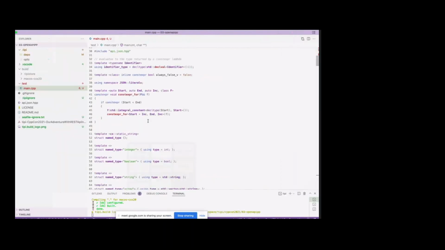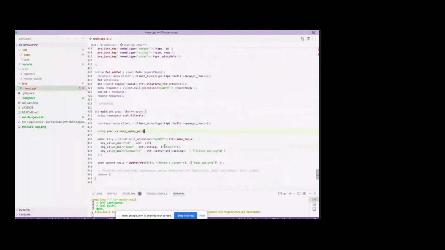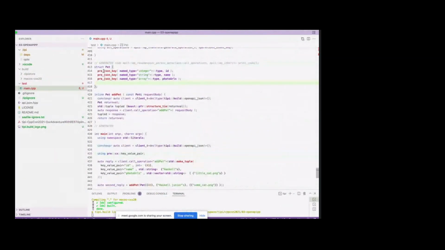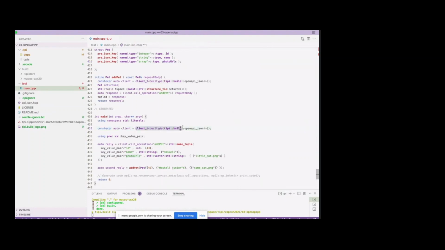So to move to a better solution, let me show. I can have the pet struct with this pre-JSON key that we saw before. Here I say, okay, I expect an integer type, string type, and array type. These are the types from OpenAPI. I expect id, name, and photo URLs for the fields of the pet. And then I can simply say, okay, make me an OpenAPI client from the OpenAPI JSON.